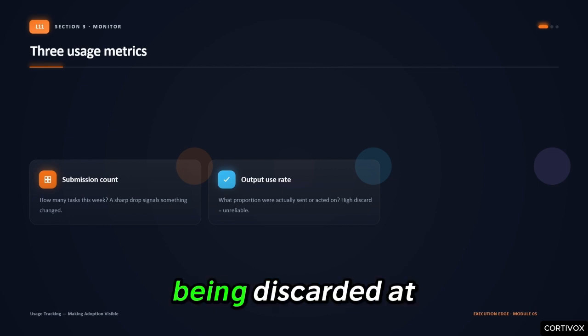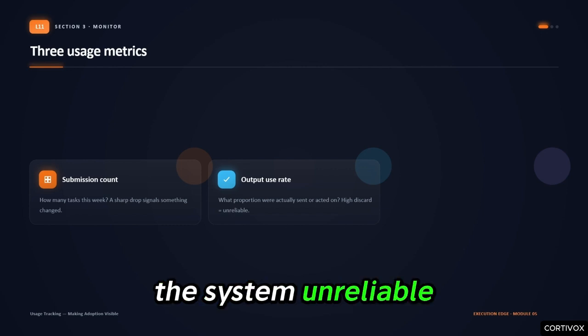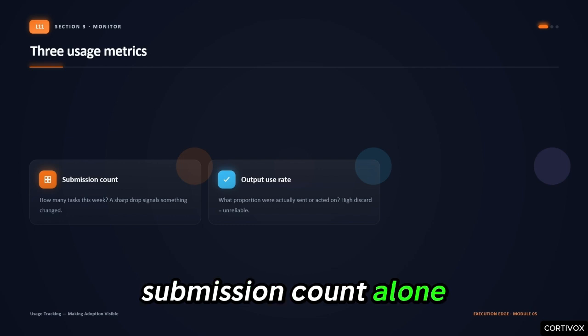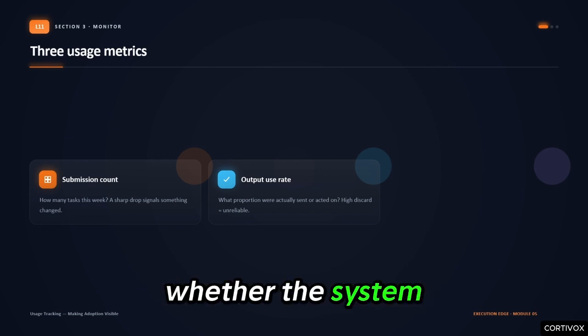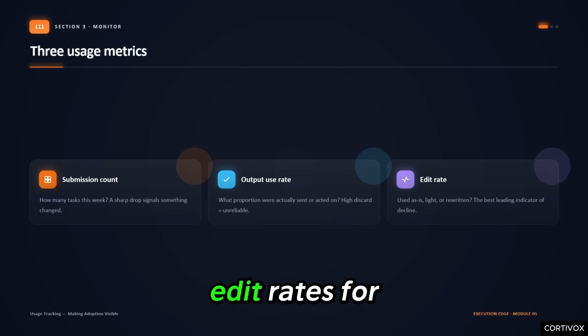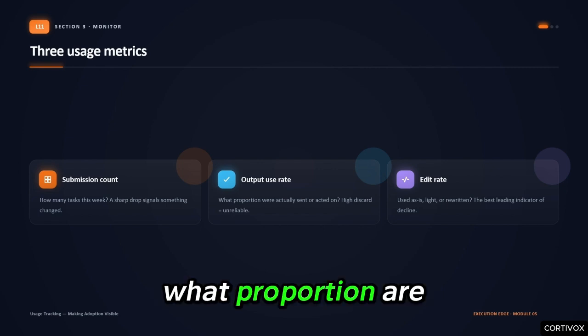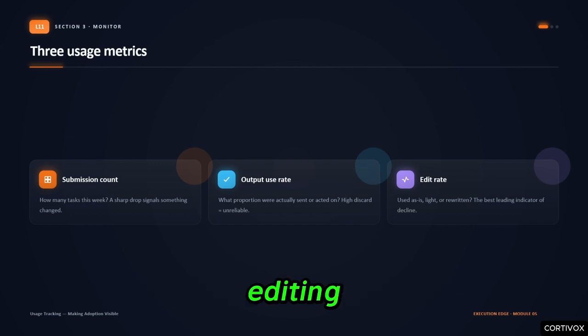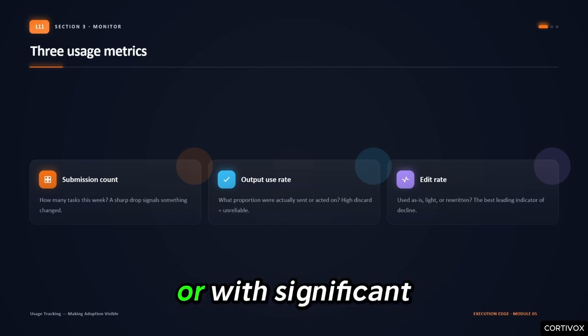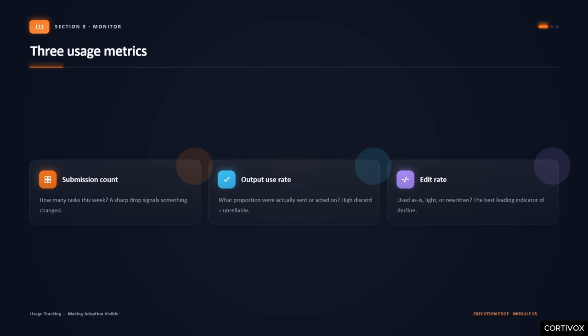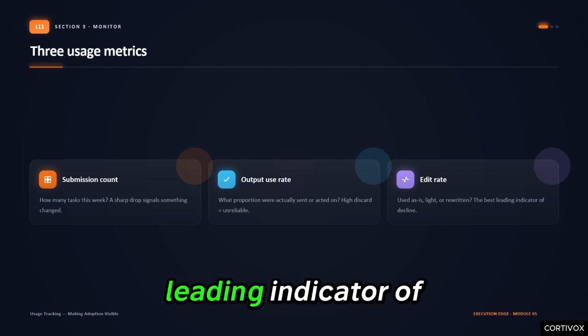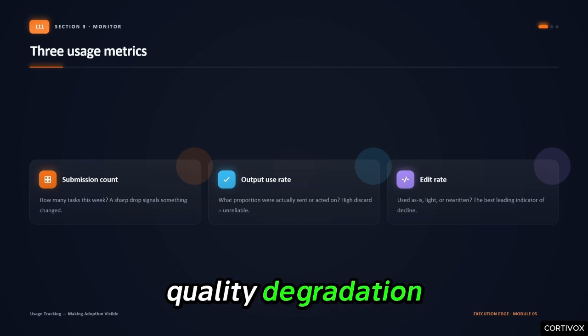If outputs are being discarded at a high rate, users have found the system unreliable. Edit rates are more informative than submission count alone because they capture whether the system is delivering value. For systems that produce drafts, what proportion are used without significant editing, with light editing, or with significant rewriting? A rising significant rewrite rate is the most valuable leading indicator of quality degradation.